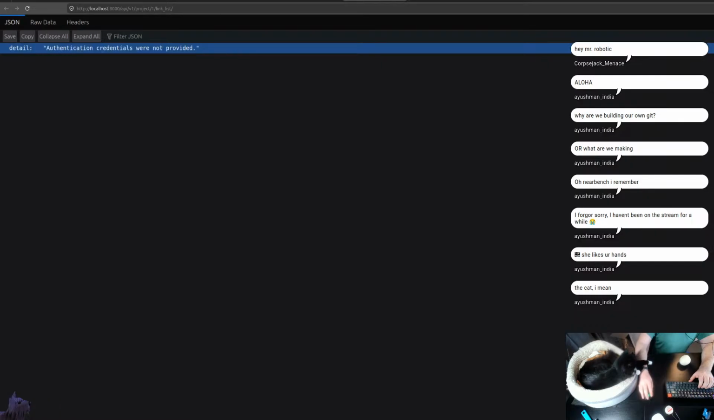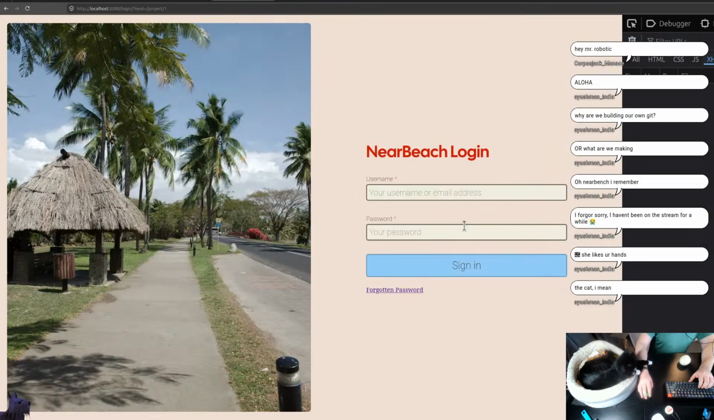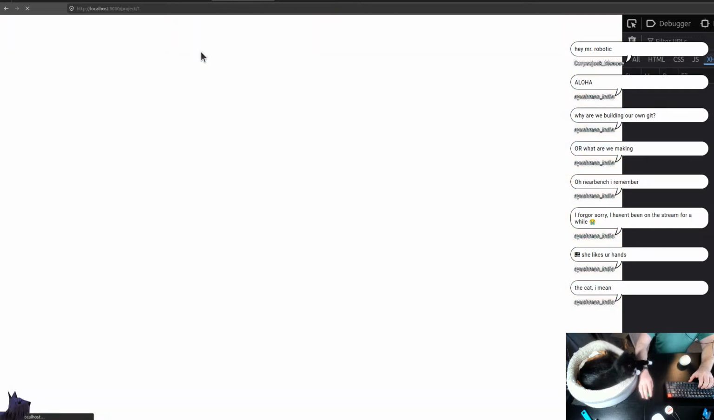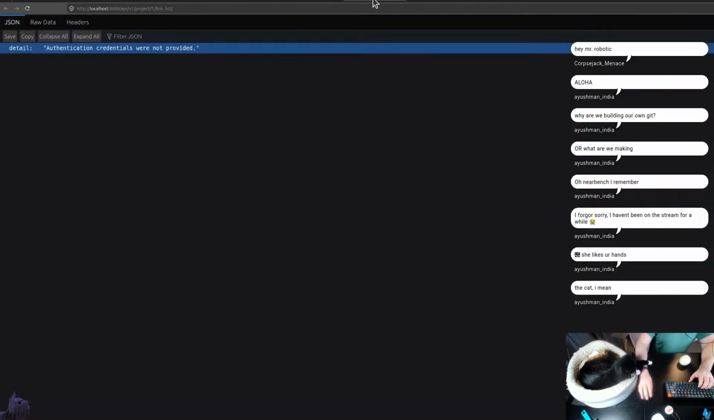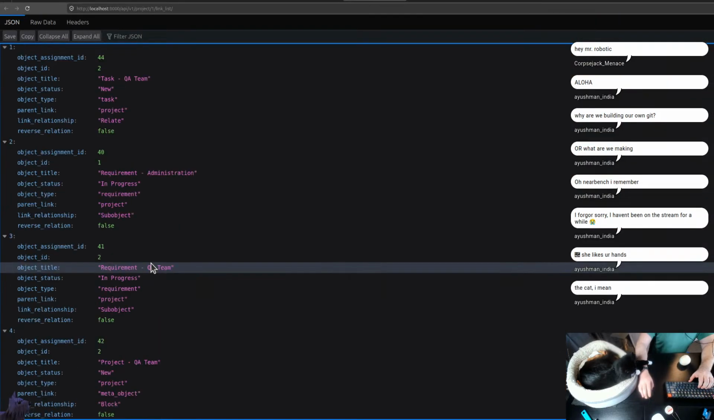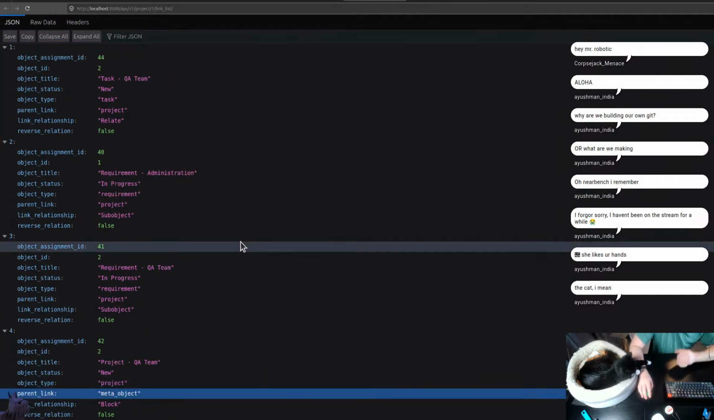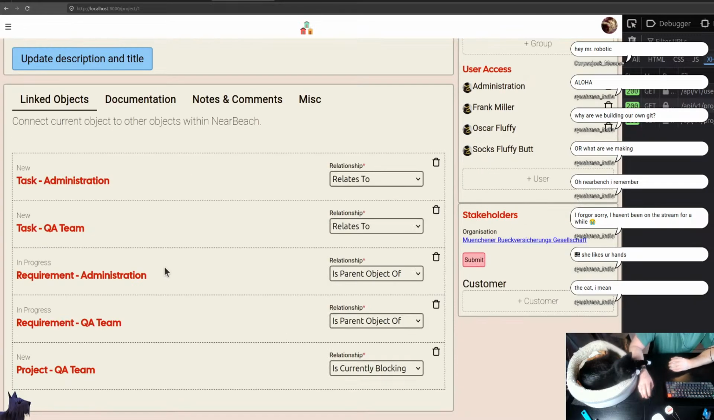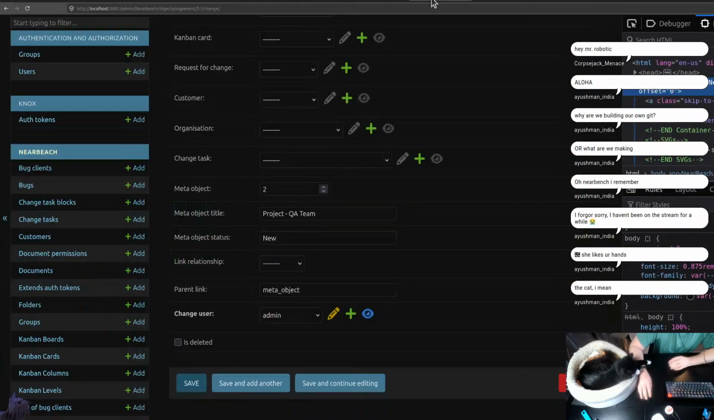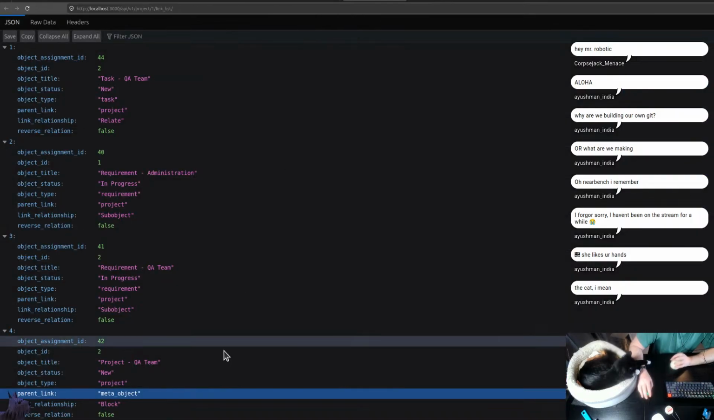Auth credentials not provided. That's perfectly fine. We just refresh. We just go admin. We sign back in. Go back over here. We hit refresh. We've got 42. Meta object. All right, cool. That's what we want to see. In the application itself, that's meant to be is blocked by. So that's another bug. But the idea being is we've got the field meta object here.